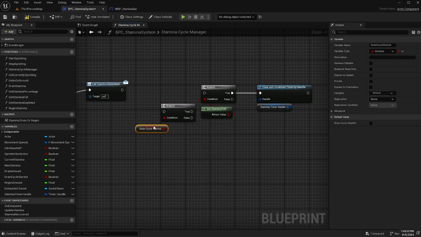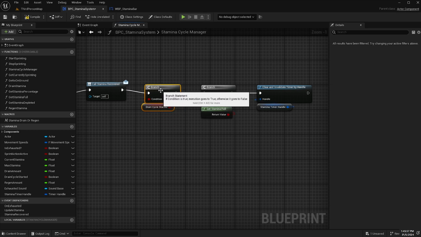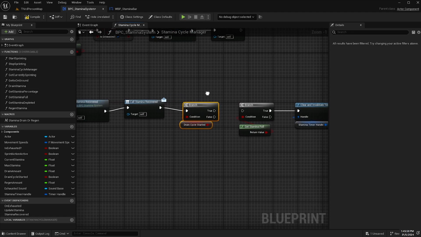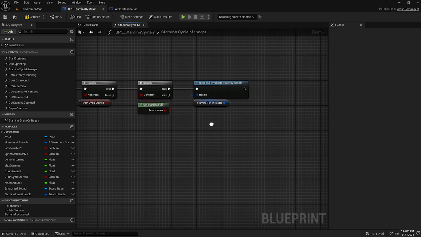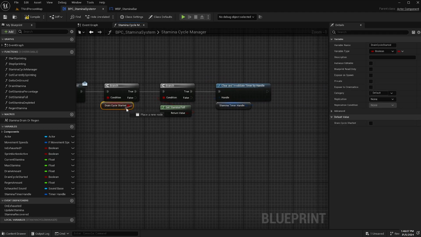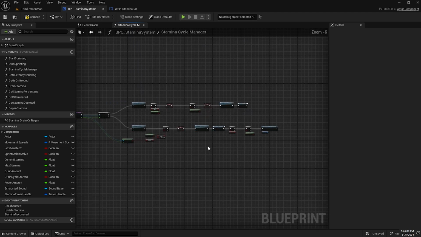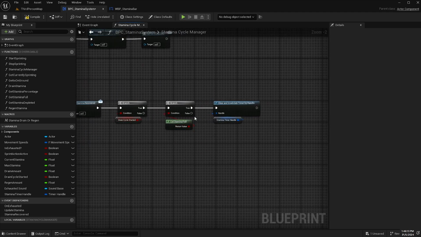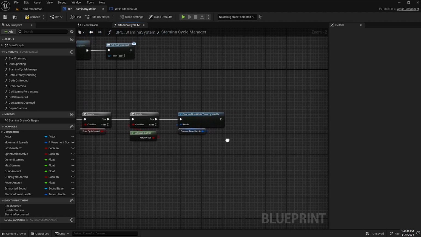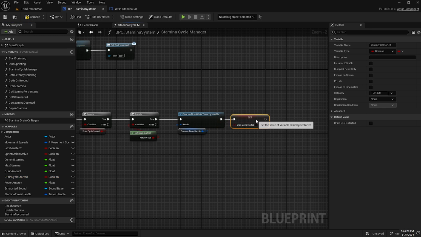So we'll add that. Now we're checking this just to ensure that we don't inadvertently invalidate our timer before we've actually started draining our stamina, and then we'll connect this up to this branch here. So now every time the regenerate stamina logic executes, it will run a check to see if stamina is full, and if it is full, then it will clear the timer. And the last thing we need to do here is set our drain cycle started boolean back to false after the timer has been cleared.